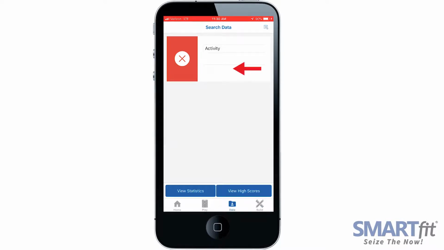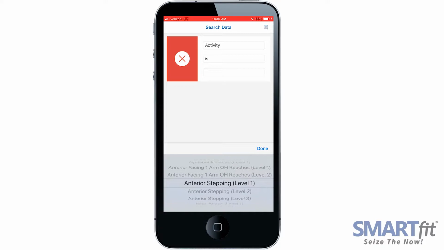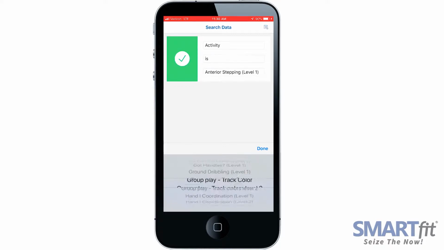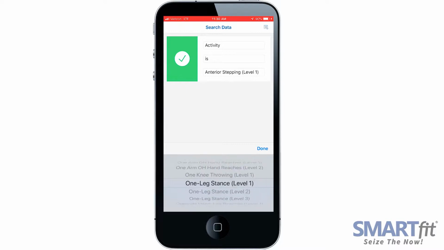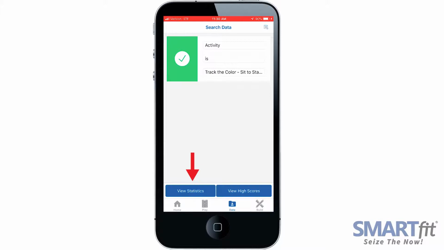Select the second tab that appears, then click Is. Select the third tab that appears, then click on the name of the activity you wish to view. In this video, the activity is called Track the Color, Sit to Stand. These activities are alphabetically organized and contain all of the created and free activities within the SMARTfit app. Click on the View Statistics tab.